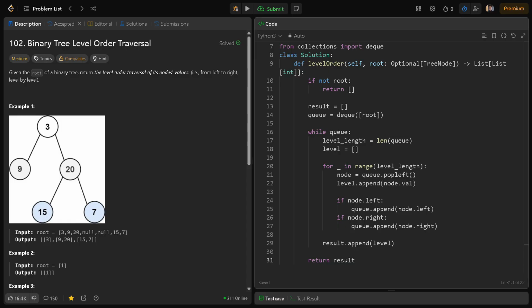This will store the values of the nodes for the current level we are processing. Next, we loop through the nodes in the current level using a for loop that runs level length times. Inside this loop, we remove the first node from the queue using popleft, which gives us the node to process. We then take the value of this node and append it to our level list. After that, we check if this node has a left child by saying if node.left. If it does, we add that left child to the queue so it will be processed in the next level.